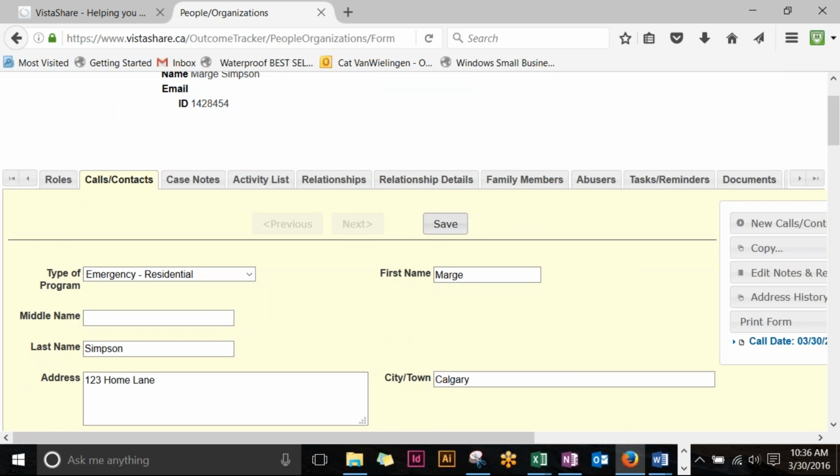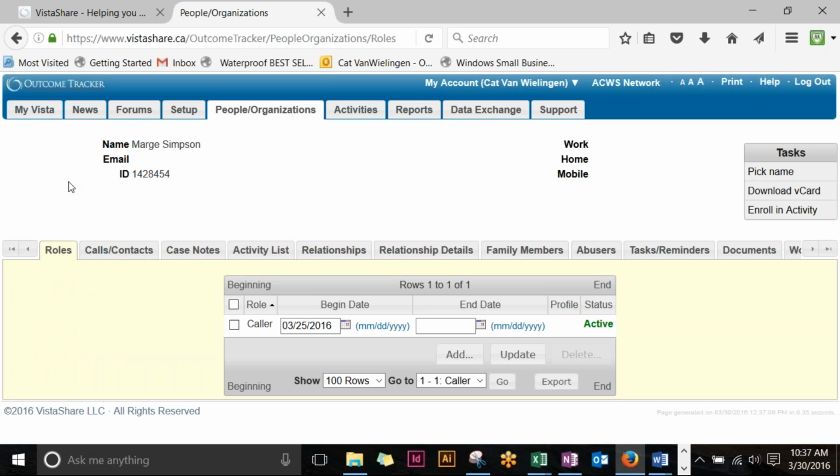So just to review, we have admitted Marge Simpson to our emergency residential shelter. And in order for us to admit her to shelter, we have to go back to that roles tab, and we have to add her or assign her a new role that will allow us to see and enter data associated with somebody staying in the shelter. So we have specific forms that we need to use in order to track that information.